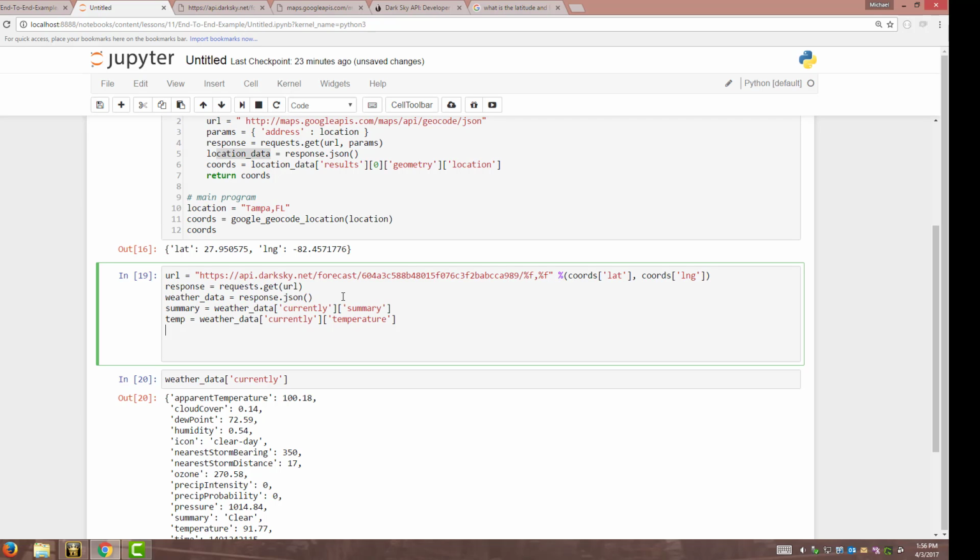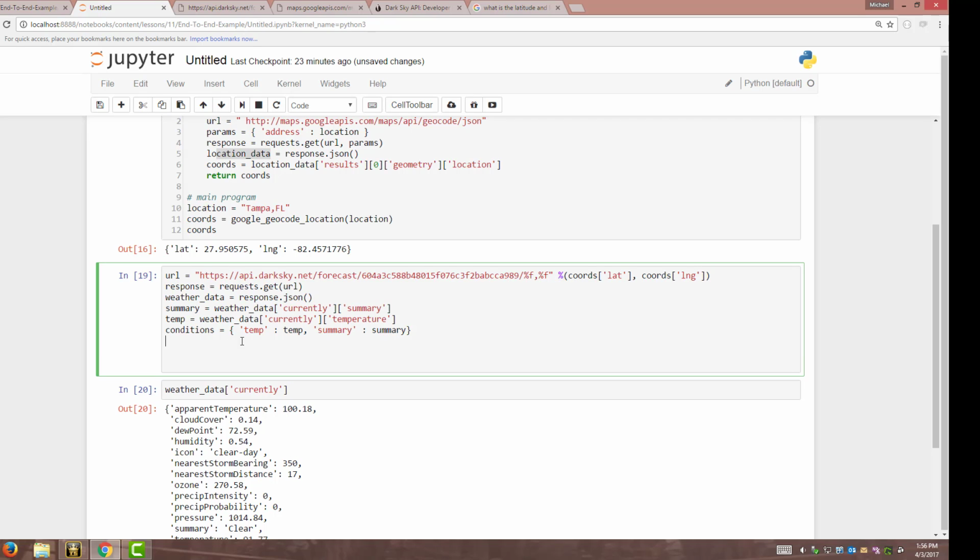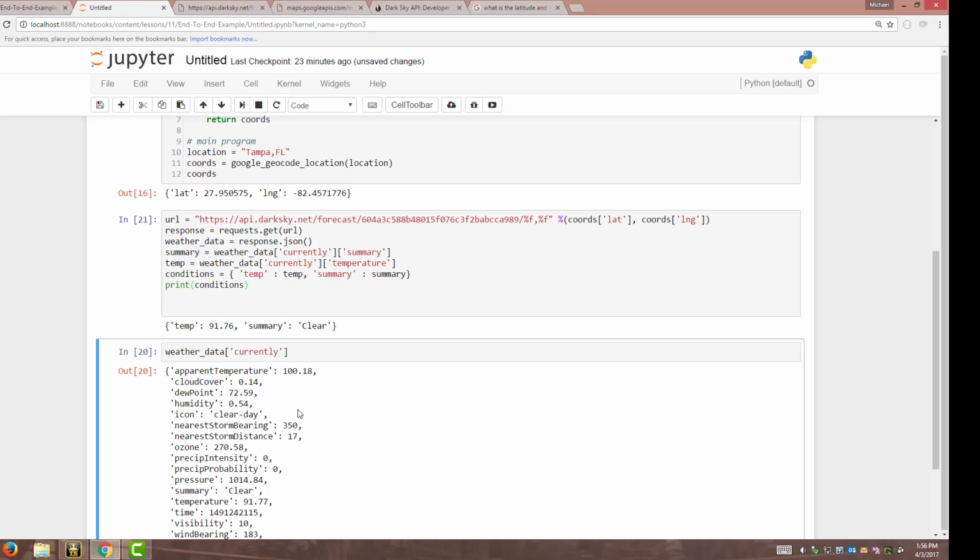Eventually I'm going to write a function for this, right? I'm not going to do any printing here. So let's build the dictionary. Let's call it conditions. And let's say the temperature is temp. I would say temperature, but I can't spell. And then the summary is the variable summary. And then let's just print conditions. Let's see how that works. Calls the API, it's 91 and clear.